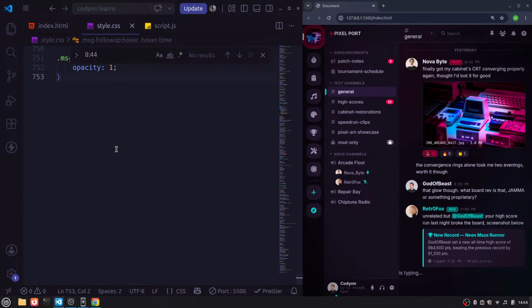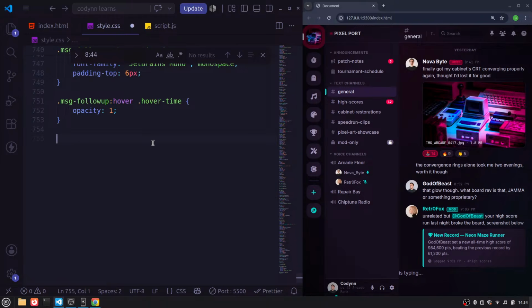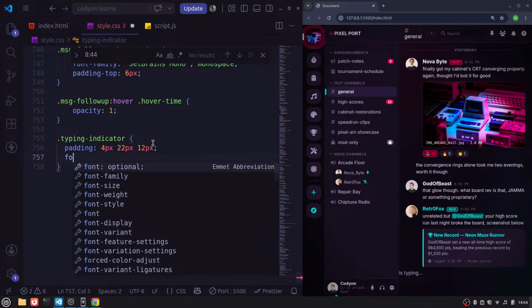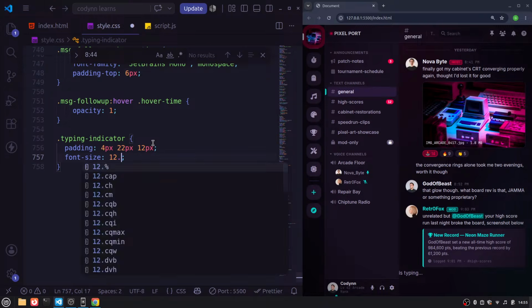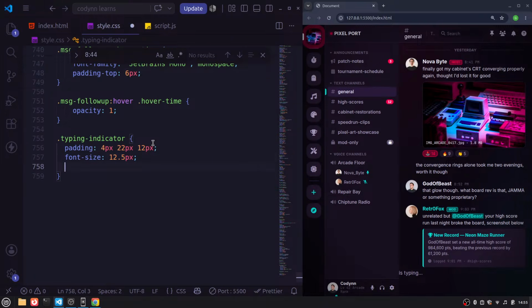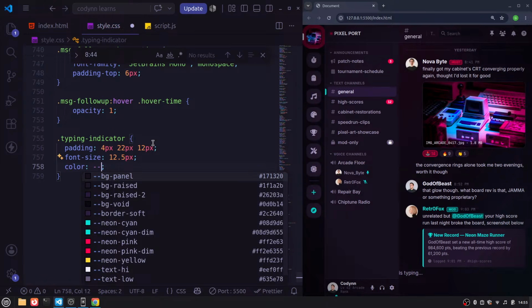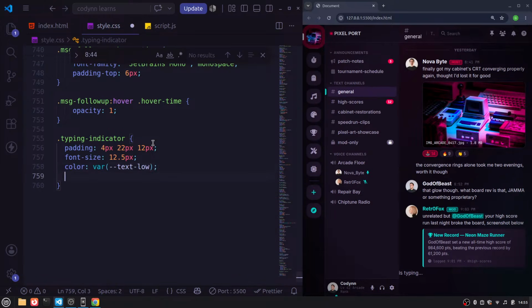And then we have this. So we'll just do typing indicator. We'll put the padding to be around 4 pixels, 22 pixels, and 12 pixels. We'll set font size to 12.5 pixels. Also set color to text low as well. Just do display flex and align items set to center and gap of 8 pixels.